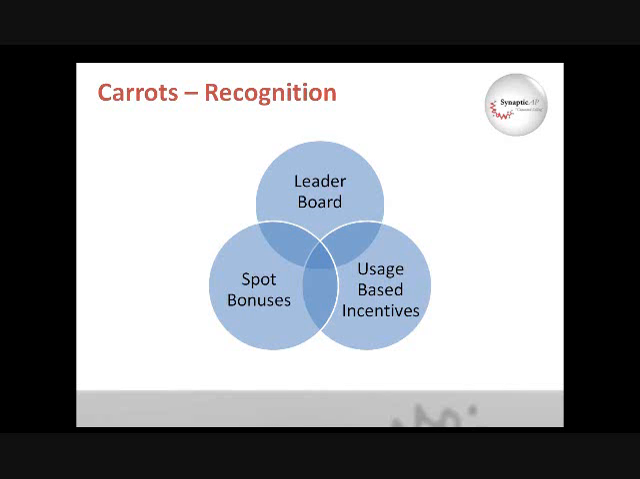I can get to everything I want to see in 15 or 20 minutes, when what used to take me several meetings, lots of PowerPoint presentations and conversations. Next, in terms of recognition, there's a lot that can be done.